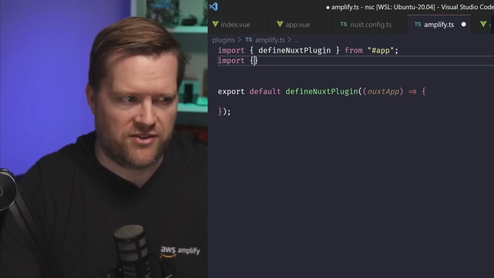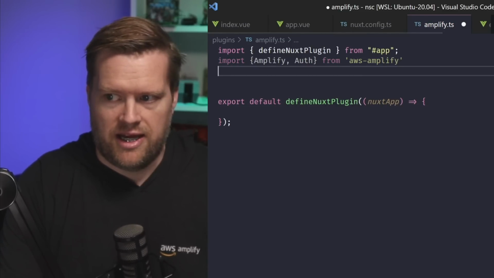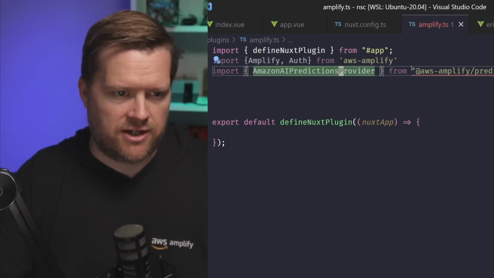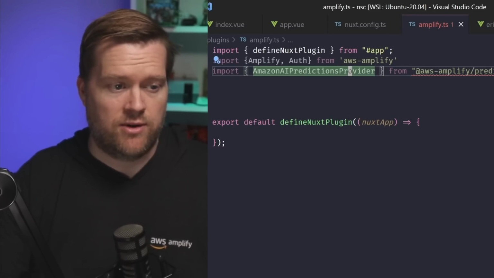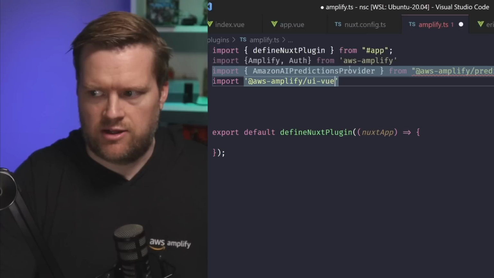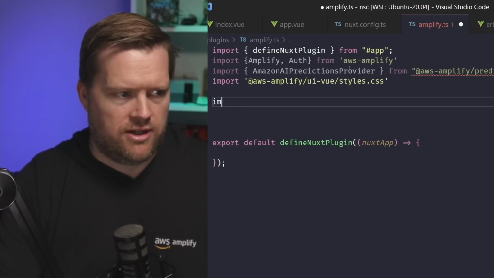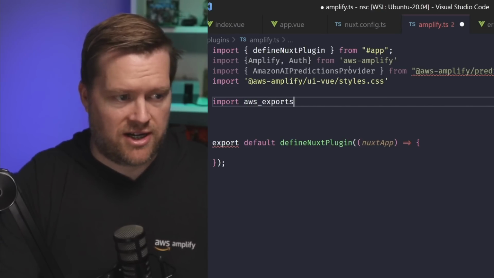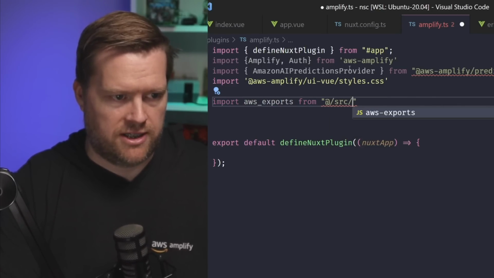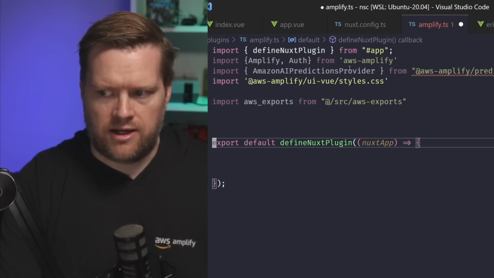So I need to import a few things. Amplify and Auth from AWS Amplify. And then one really important thing is we'll add in this Amazon prediction provider. Now it's giving me a squiggly line error, but for now we can ignore this. It should work. We'll import in an AWS Amplify UI Vue styles.css. And then we'll import in the AWS exports file. Now this is a file that was created when we did the Amplify init.